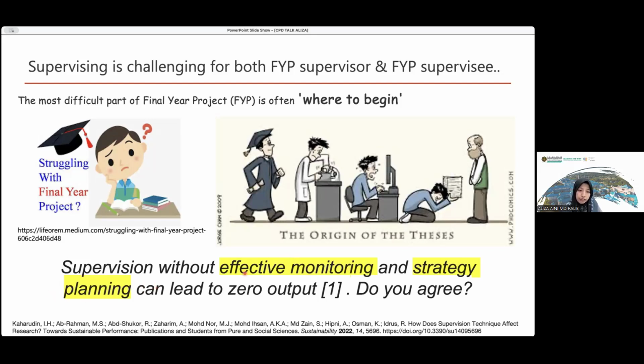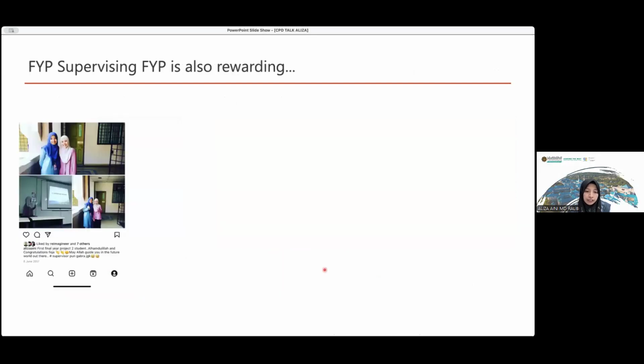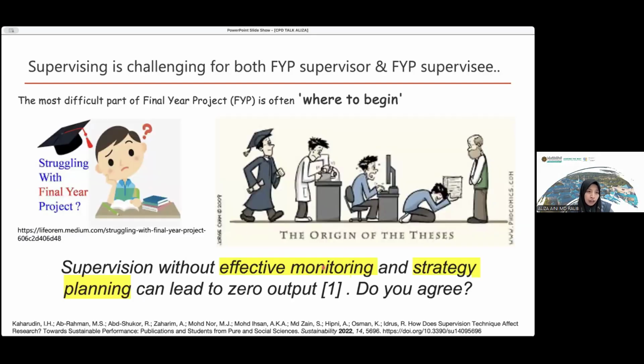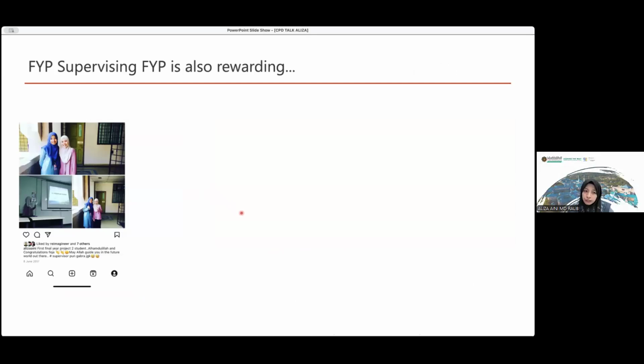If we don't have this effective monitoring and planning, some of the students may not want to meet us and may go missing in action, because there is no proper supervision. And yeah, okay, on top of the challenges, I believe it is also rewarding.